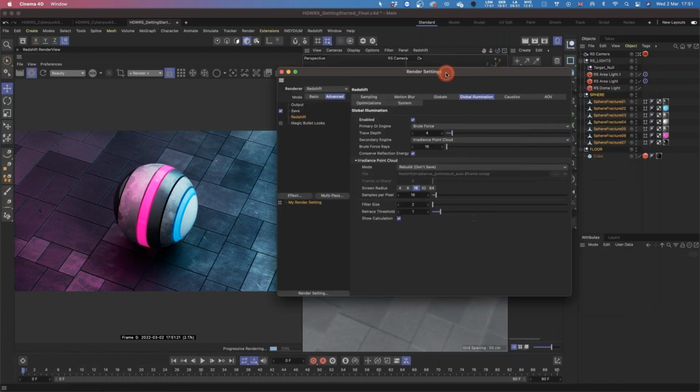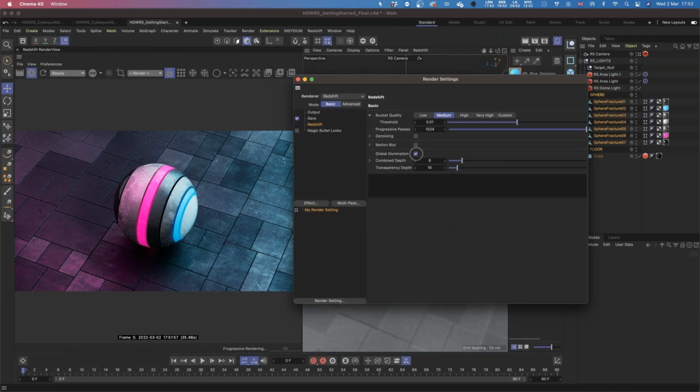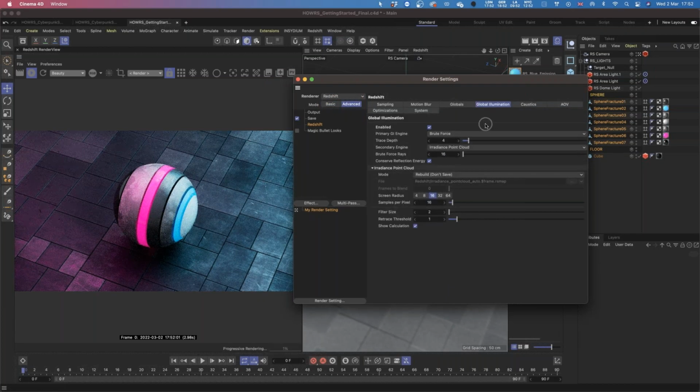So inside of our settings, what exactly do we have in here? For a start, we have the ability to enable and disable GI, much like we can inside of our basic tab. The next step would then be to choose your primary and your secondary GI engines. When the first rays, like camera rays, hit an object, that's our primary GI. If these rays then bounce, this is when we use our secondary GI.